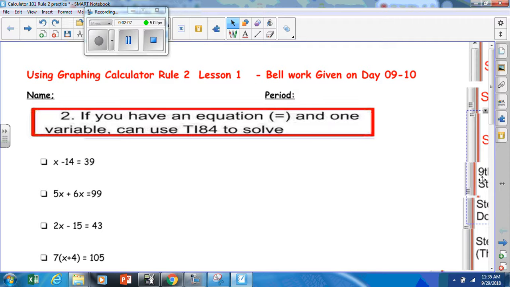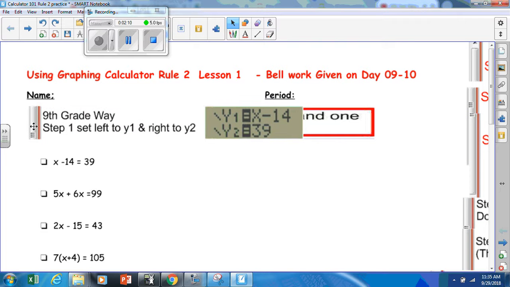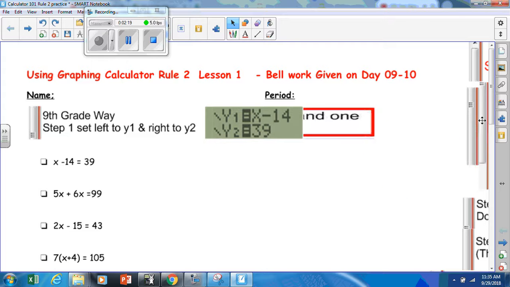We want to do the ninth grade standard. The ninth grade standard is we're going to use our graphing calculator to find the same thing. We want to find 53 by using that graphing calculator. So how does that look? Here's our first step. We're going to set y1 and y2 equal to the left and the right side of the equation.